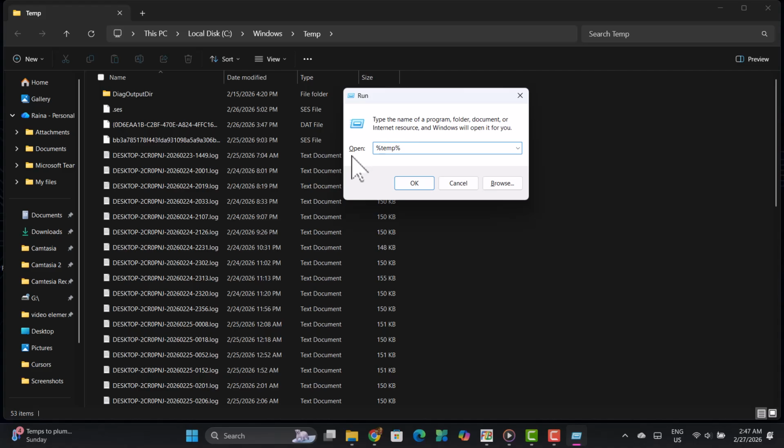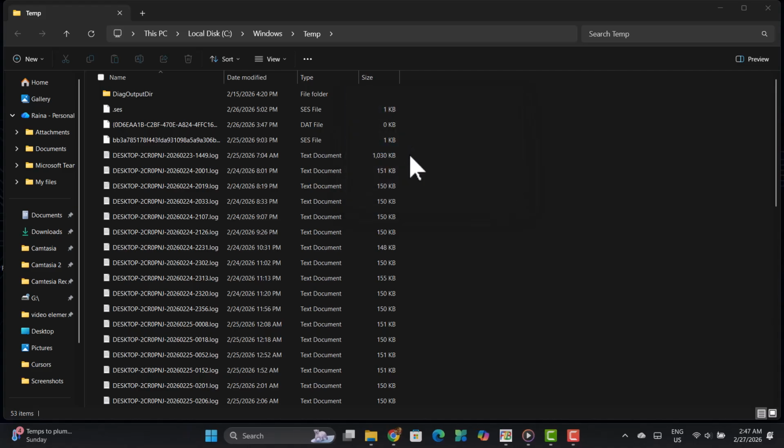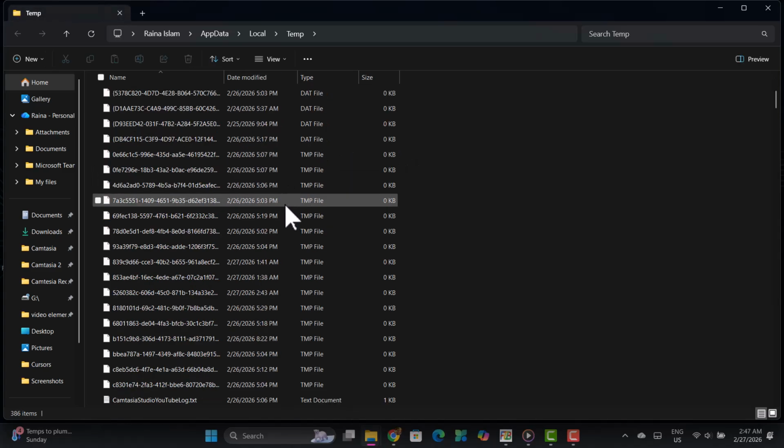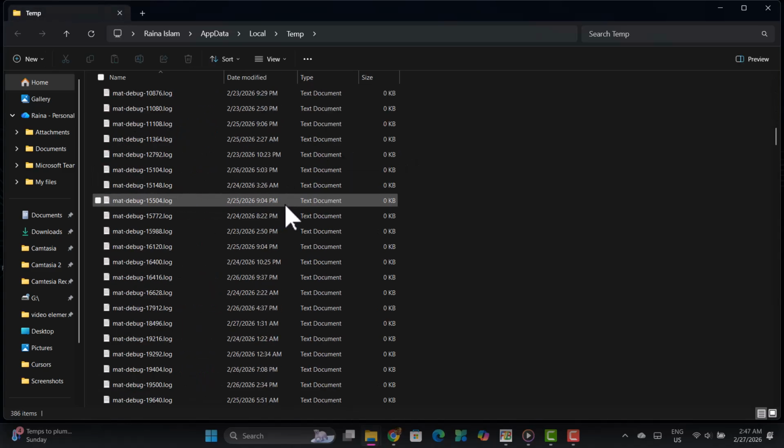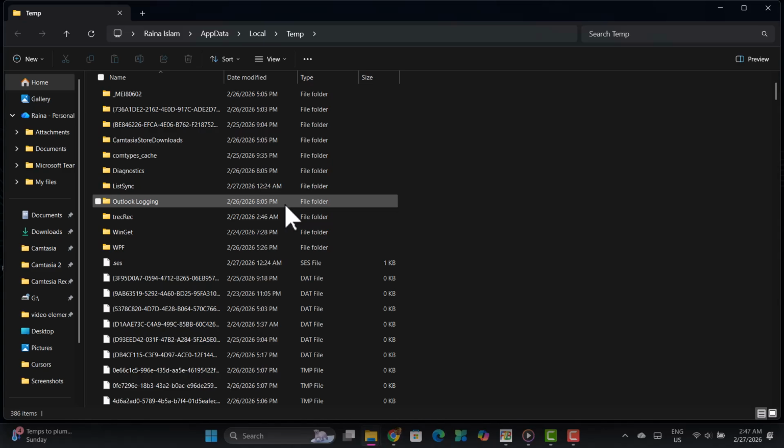Step 4. Type %temp% and press enter. This opens the user temp folder where app cache files are saved. These files are usually safe to remove.